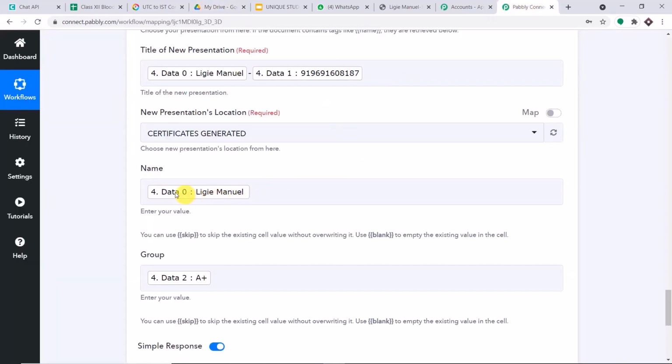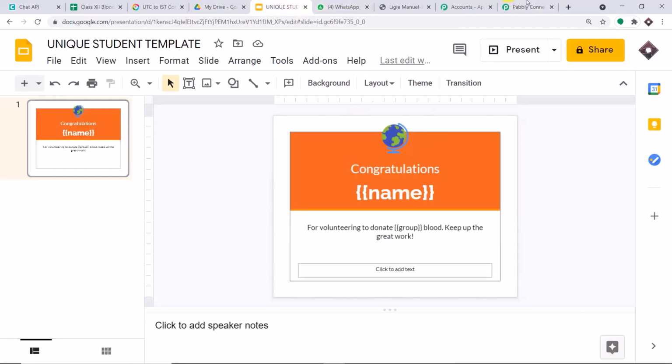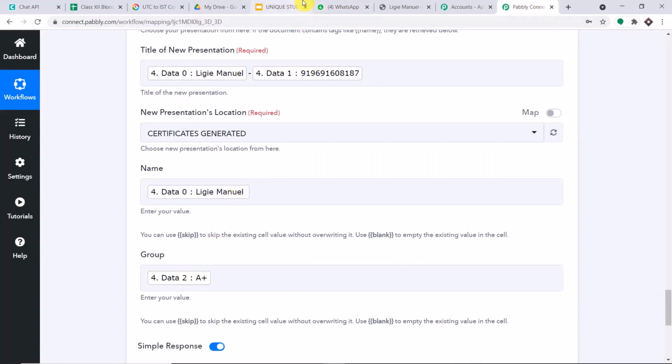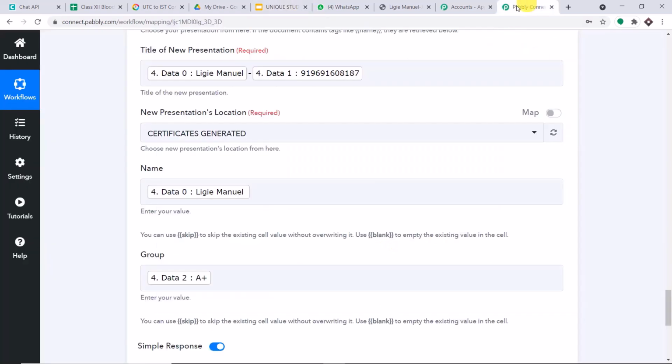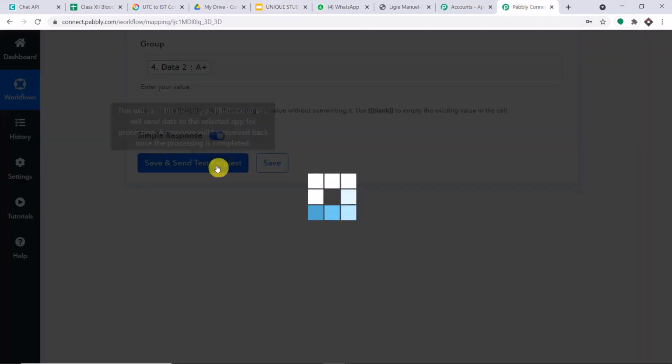And it will have the name here. And then it will have the blood group. So the blood group is A positive, for volunteering to donate A positive blood. You will understand in a minute if you don't get it right now. Let me just click on save and send test request.